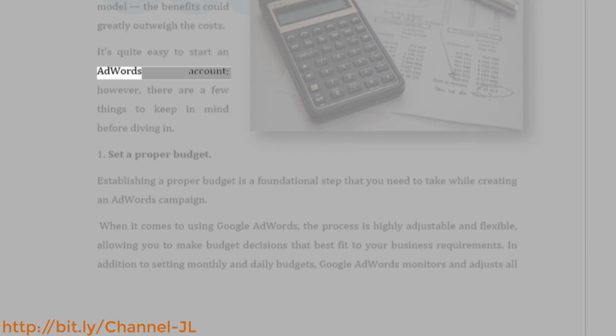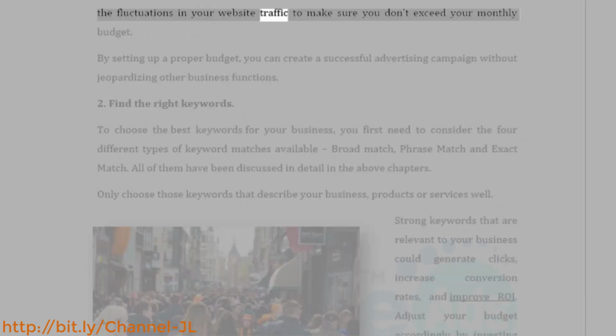It's quite easy to start an AdWords account, however, there are a few things to keep in mind before diving in. 1. Set a proper budget. Establishing a proper budget is a foundational step that you need to take while creating an AdWords campaign. When it comes to using Google AdWords, the process is highly adjustable and flexible, allowing you to make budget decisions that best fit your business requirements. In addition to setting monthly and daily budgets, Google AdWords monitors and adjusts all the fluctuations in your website traffic to make sure you don't exceed your monthly budget.